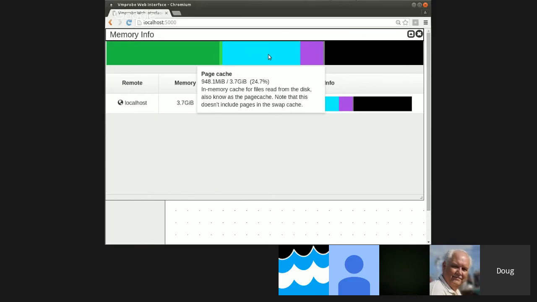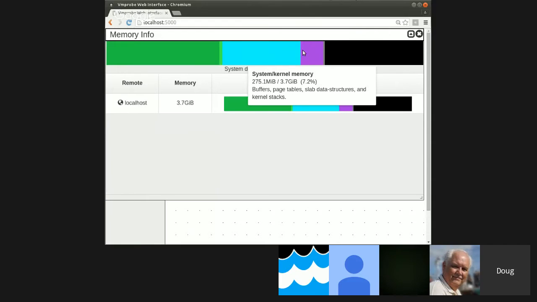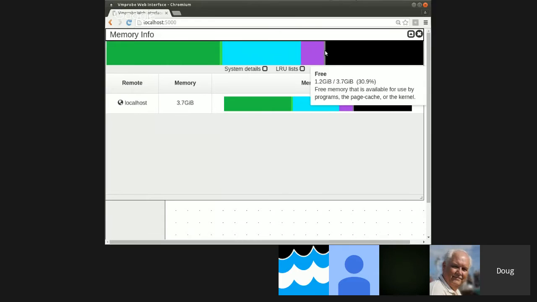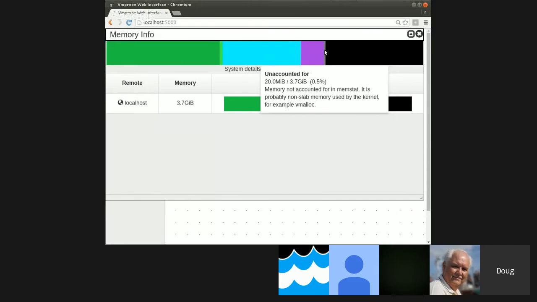That's like your standard file system cache. Most of what vmTouch reads is typically stuff that's in the page cache. And this big purple one is system or kernel memory. That's kind of like a big grab bag of a whole bunch of stuff that you can see in there, like buffers, page tables, the slab, kernel stacks, and so on. And then this is just some unaccounted for memory.